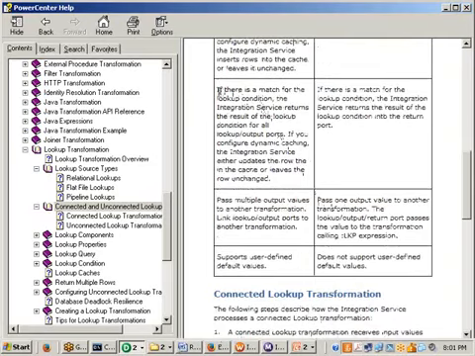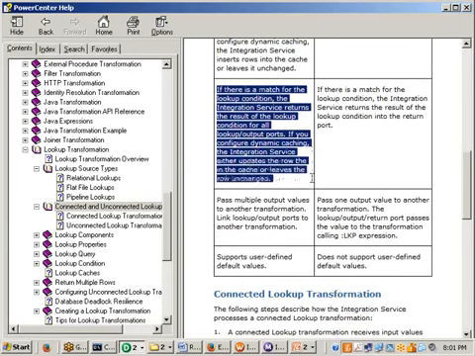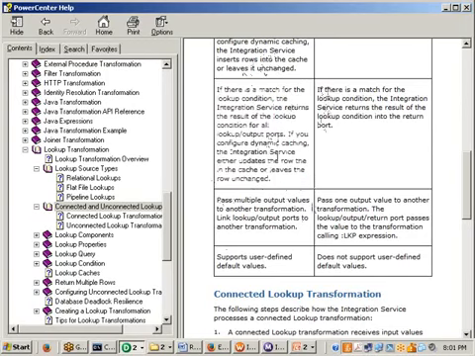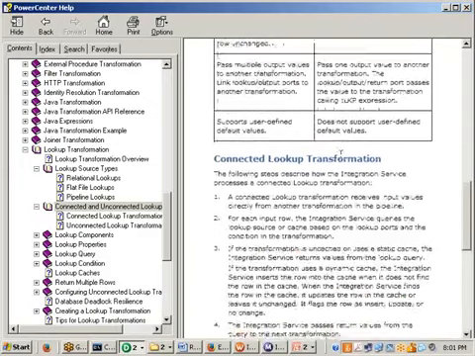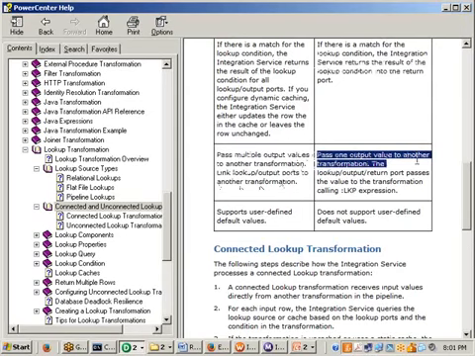Now, if there is a match for the lookup condition, the integration service returns the result of the lookup condition for all lookup output ports. If you configure dynamic searching, the integration service either updates the row of the cache. This is also about cache, I will talk about it. If there is a match for the lookup, then it is going to do this. Just walk through it. Connected lookup can pass multiple output values to another transformation. Here, sir, unconnected passes one output value to the other transformation.